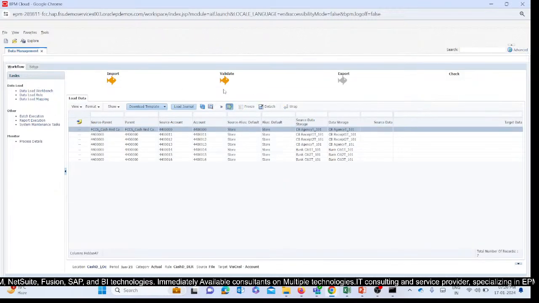So import and validate is successful, but the export is not, because here you can see in the source account, what I have done in the 2 and 3. Here you can see in alias it is taking a store, which cannot be possible, but in source data storage it is taking a CB agency. It is taking all the alias, which is not correct. It will not get exported. That's why you got this error.